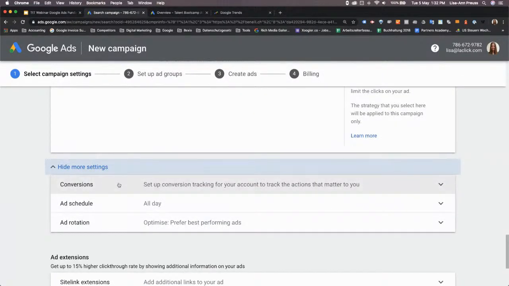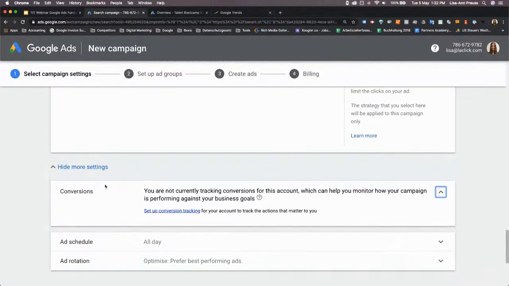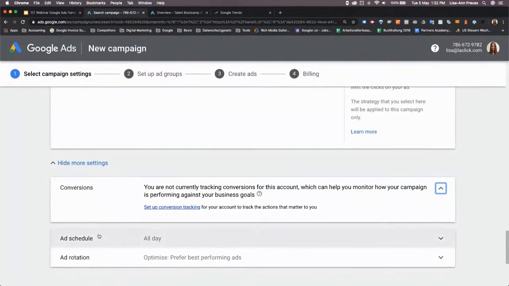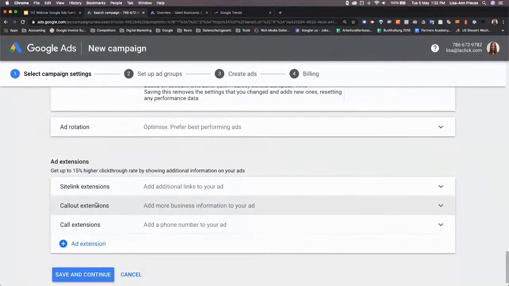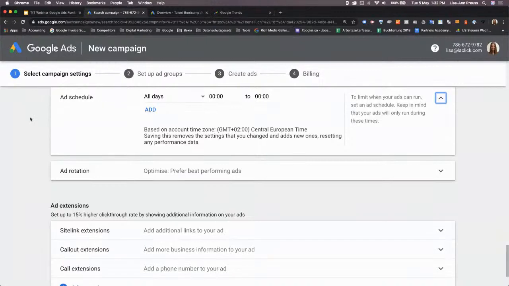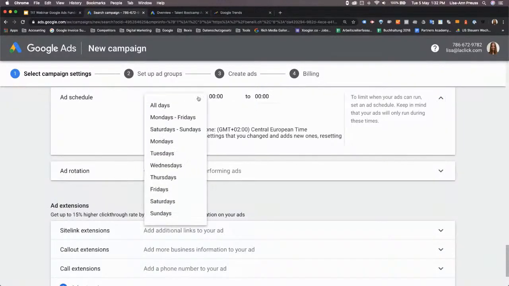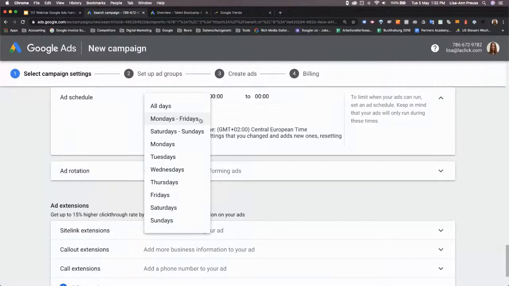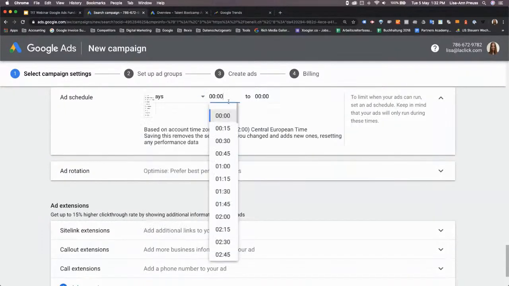Again, those of you who have conversion tracking in place can then also select which conversions to optimize for. Even Mr. Bonelli can then create an ad schedule. Does he want his ad to be displayed every day, all day, or only from Monday through Friday? And then you can even select from when to when.